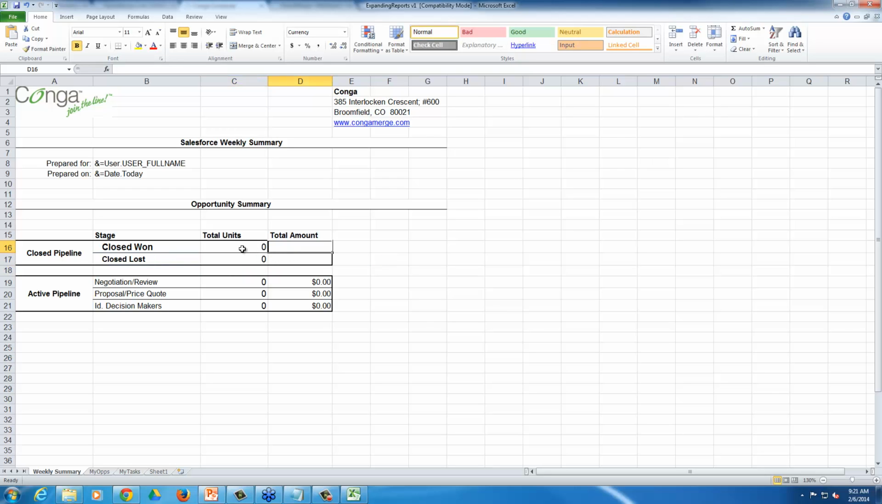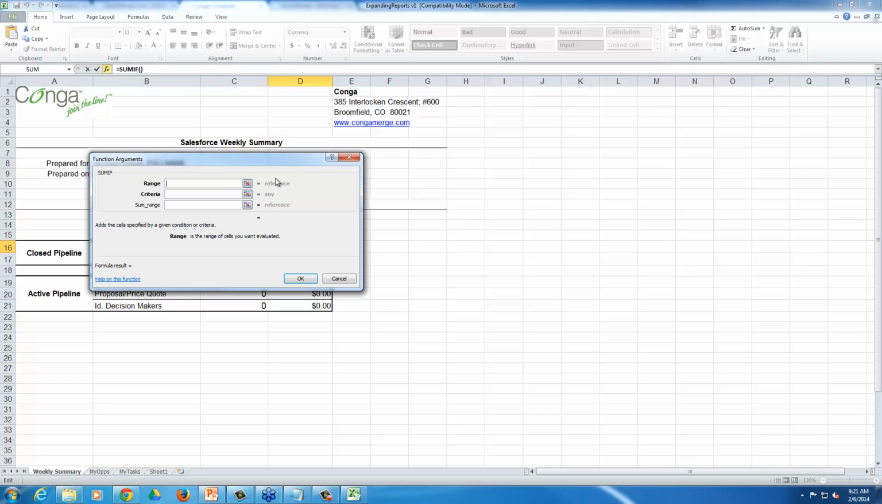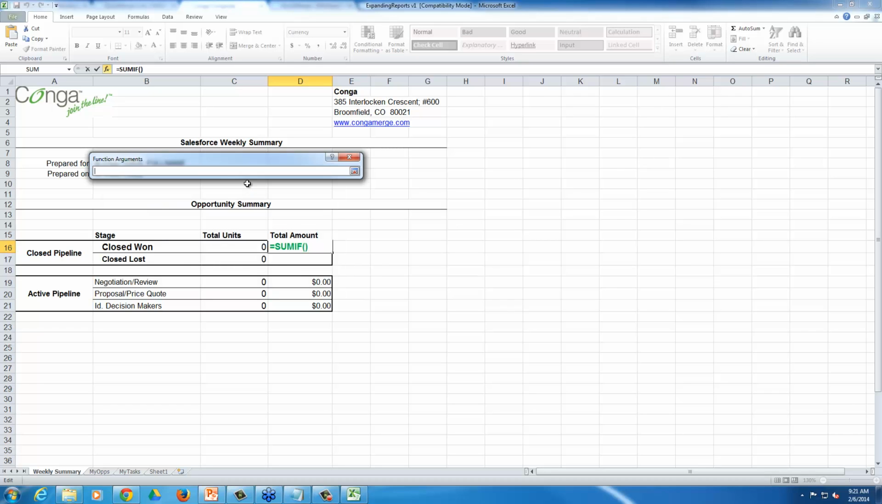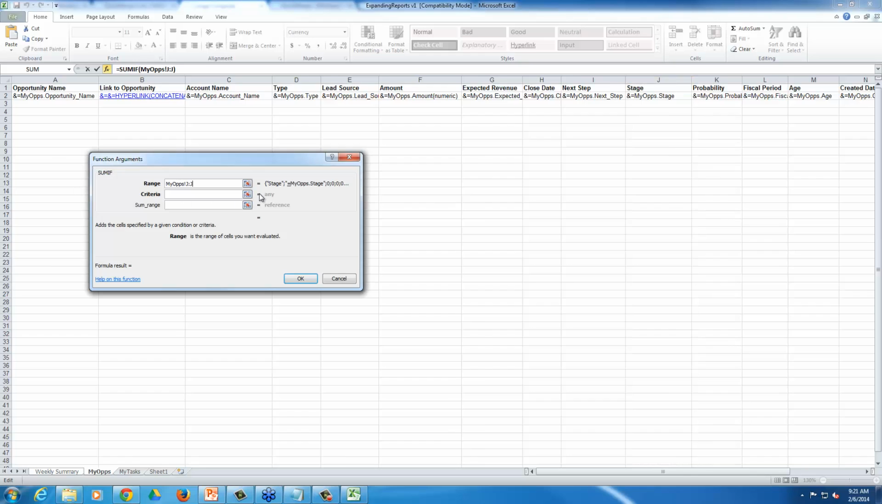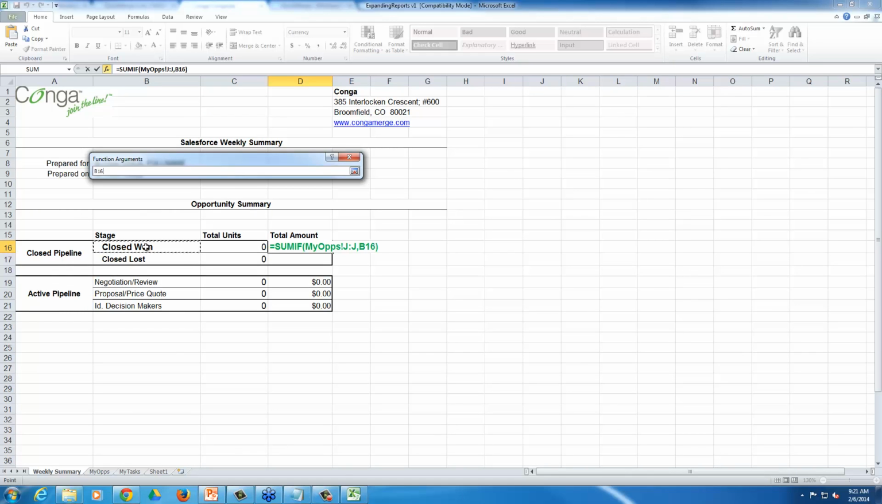Just in the same manner that I can do a COUNTIF, I can also do SUMIF. So I'm looking again for a range that meets a criteria, but then I want to sum another value or another range. Sometimes if you're not terribly familiar with Excel formulas, you can use this little formula builder for you. It'll kind of walk you through those different steps. So what range am I looking at? Again, I'm going to be looking at stage. So the stage is column J. The criteria that I'm looking for is I want it to meet the value of closed won.